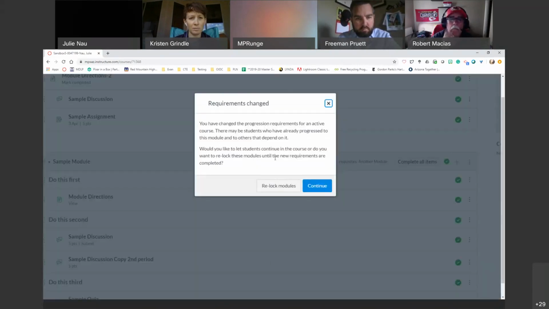So like the first one, I kind of clicked out of it quick. It's telling you that you've changed your requirements. So you've changed the progression requirements for an active course. It's a sandbox, but Canvas doesn't know that. And there might have been students who have already done work in this module. Always set up your requirements before you make the assignments available to students, before you publish the module, because if a student goes through and is doing work, all of a sudden they're going to be locked out if they didn't do something. And that will be confusing, and then you'll get a bunch of emails.